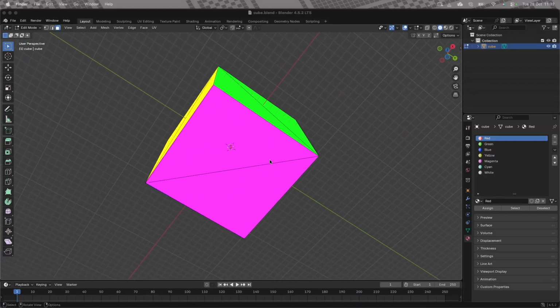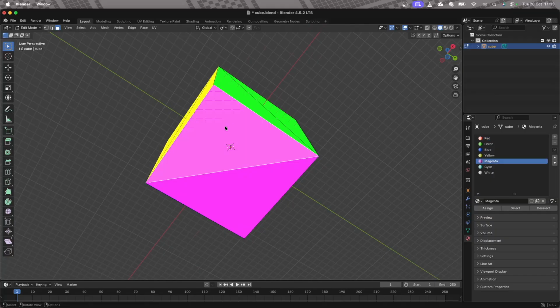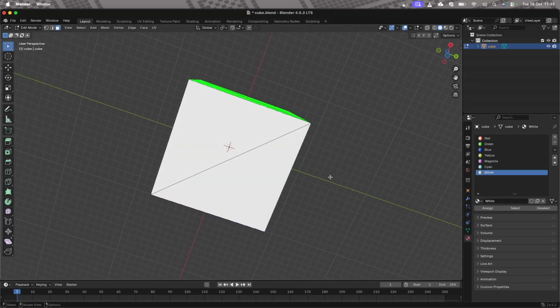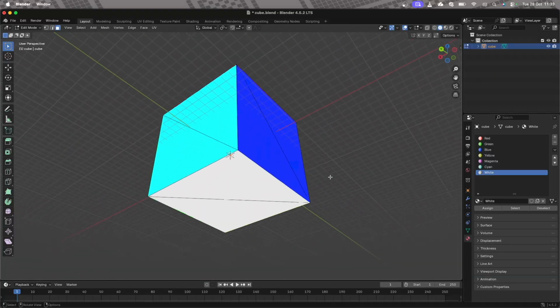So say, for example, I wanted to change this face from magenta to white. I make sure I'm in edit mode. I select the face. It's currently set to magenta. If I change it to white by clicking on the material and assign, you can see that it changes to white. So there we go. So my cube's now got a white face rather than a magenta face.